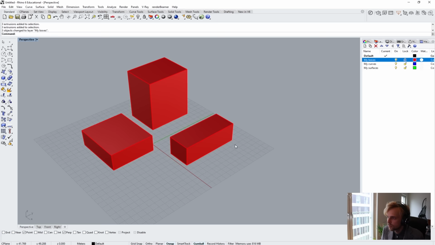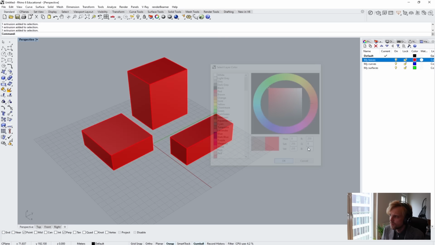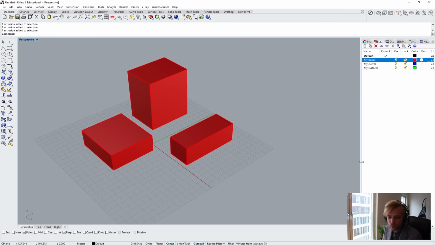If I have it locked and I try to select it or do anything with them, I can't, because they're locked. Or you can unlock them. So now I can. Okay. Again, you can change the color of them, right? And there's a bunch of other stuff that you can do, but I will cover that later on during our actual project. So now let me create a few curves.